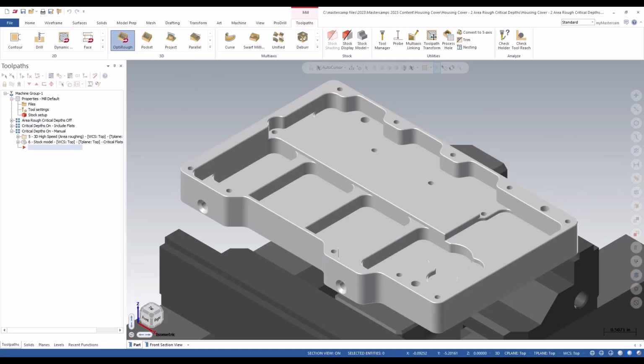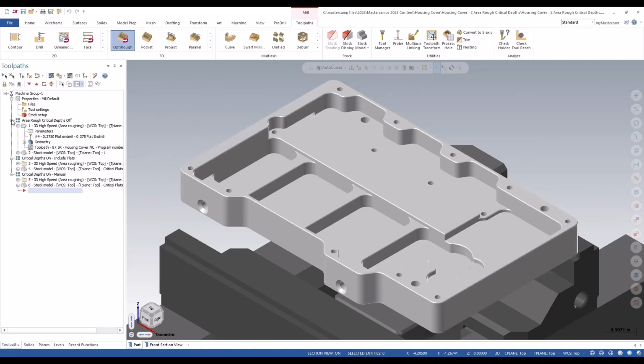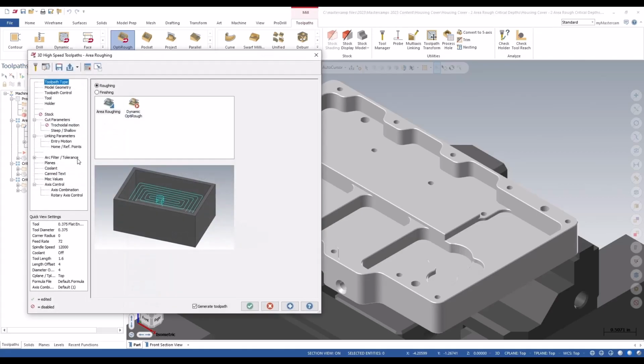In Mastercam 2022, we introduced critical depths to waterline, which optimizes how Mastercam handles flat areas when machining. Now in Mastercam 2024, this has been expanded to include the 3D high-speed area roughing toolpath. So we have some examples on the screen with some stock models calculated out. I'm just going to go through each of the examples.